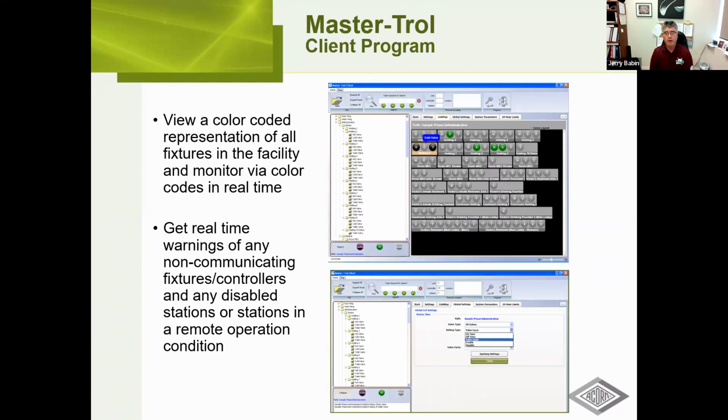Again, when looking at the client program, you have a color code representing all the fixtures in the facility, and it monitors color in real time. You get real-time warnings of any non-communication from a fixture. If somebody's managed to pull a fixture apart and they disable a connection, the system will note that right away.